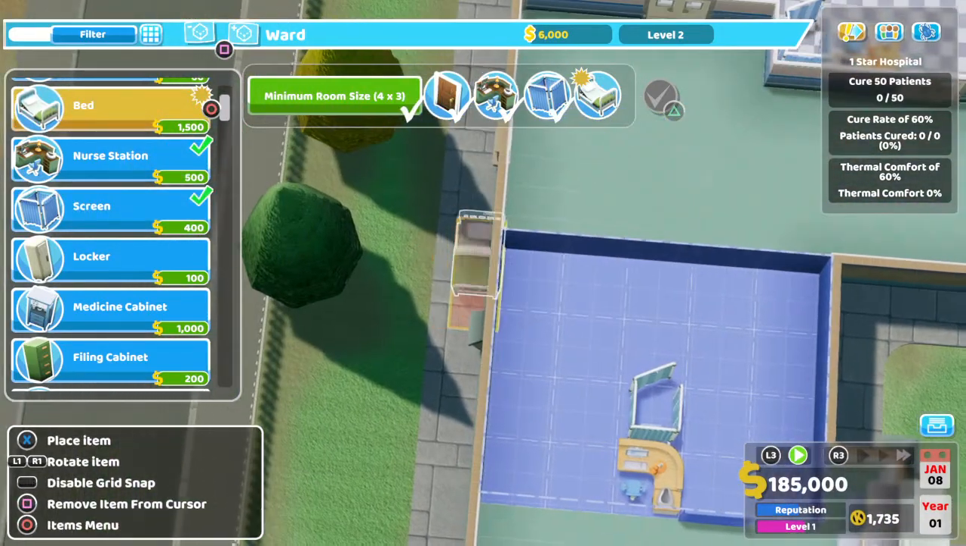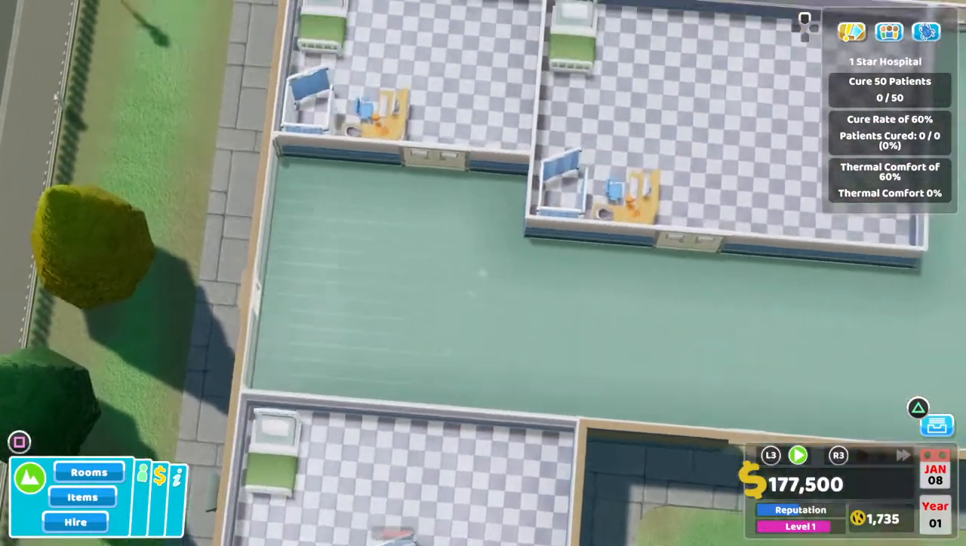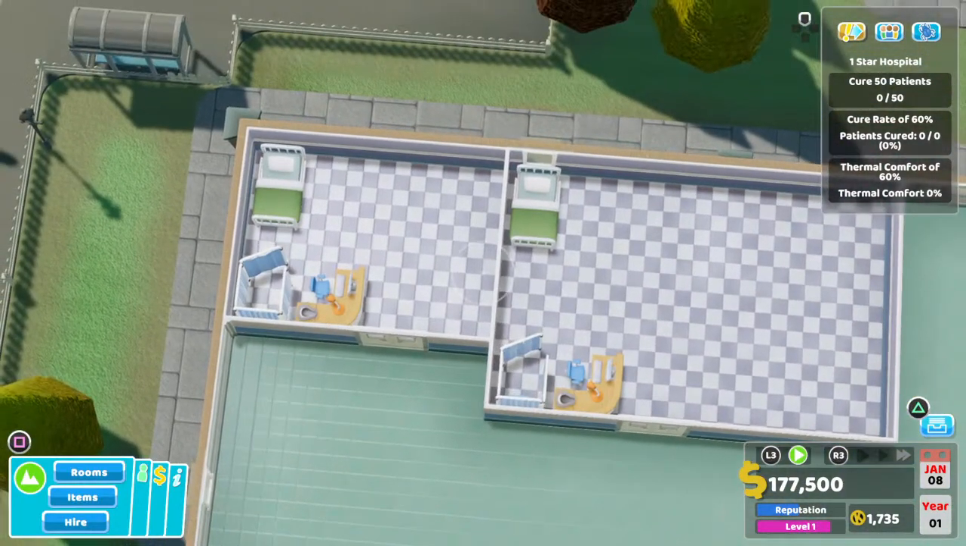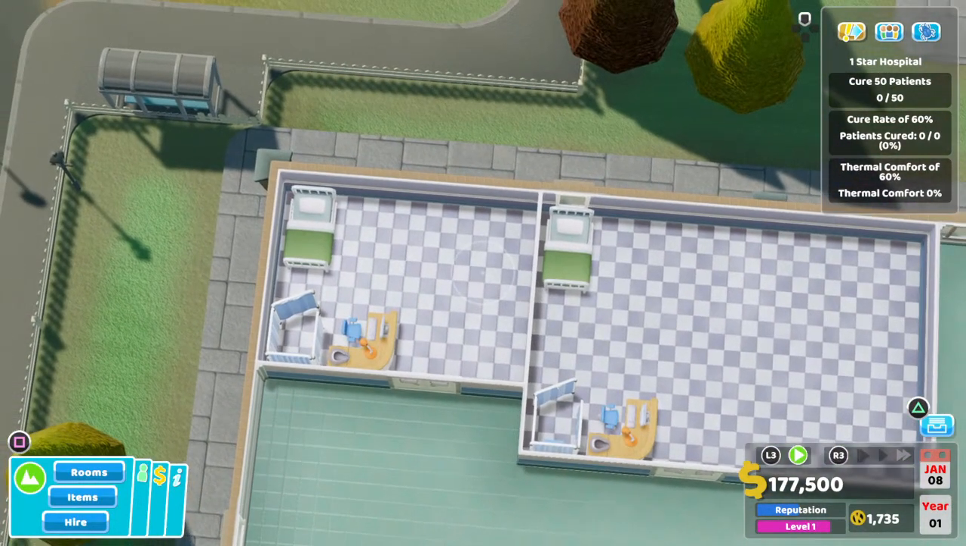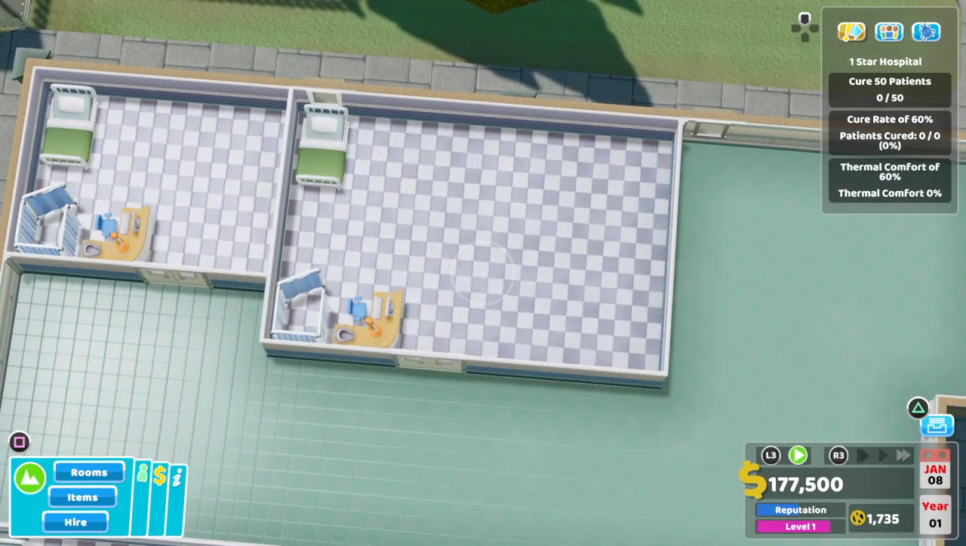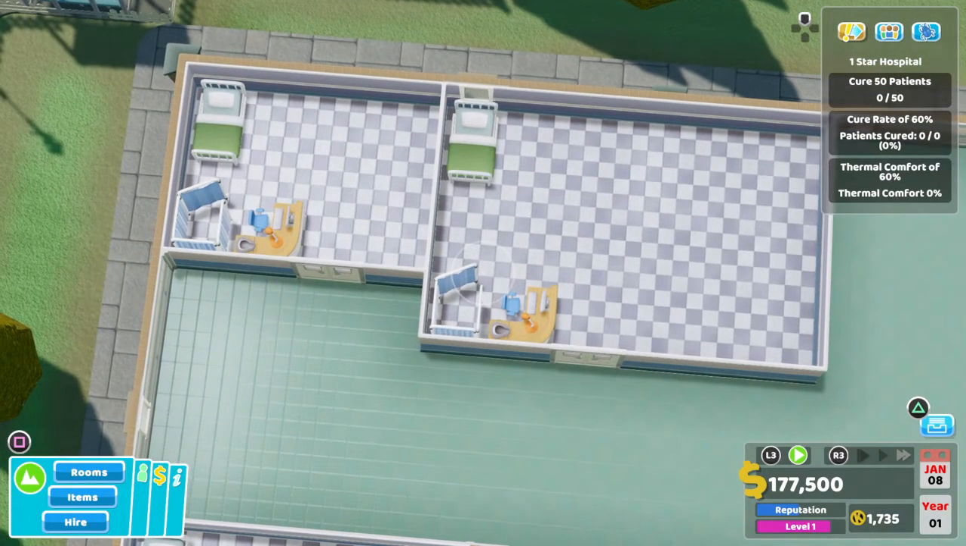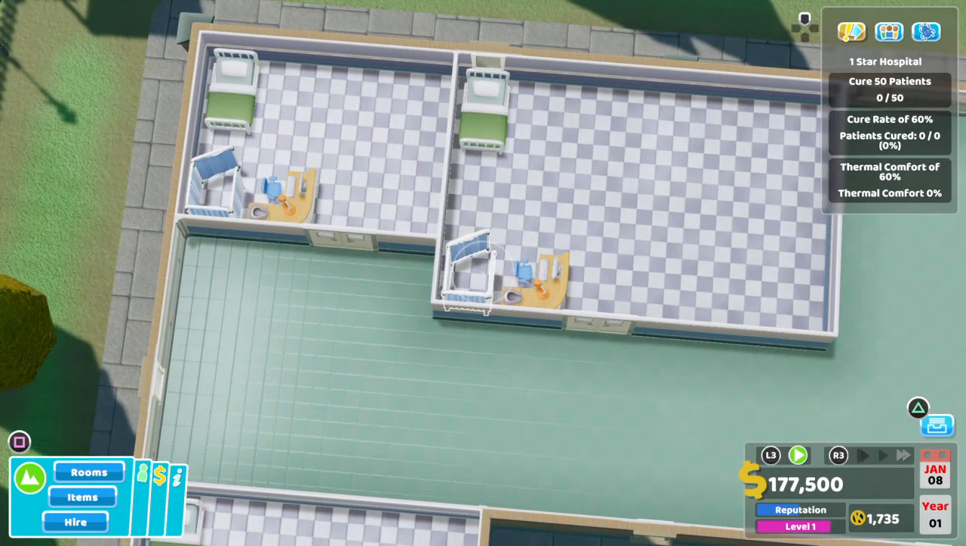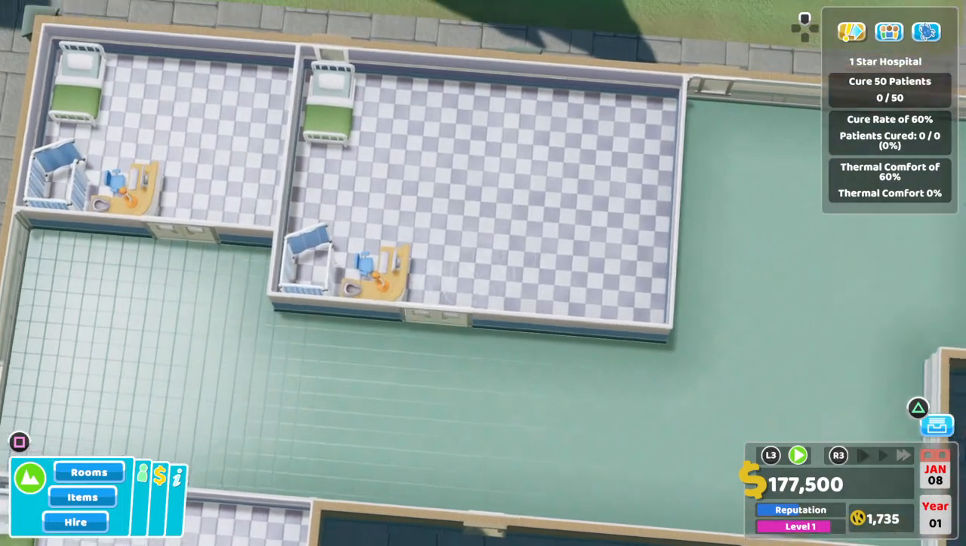Alright, so as you can see, you can start off with the smaller size ward. You can fit quite a few beds in here. My preferred is just this bigger one. I can fit 5 beds in there. I can fit 2 curtains in there, changing room, facility, and I have 2 nurses in there.